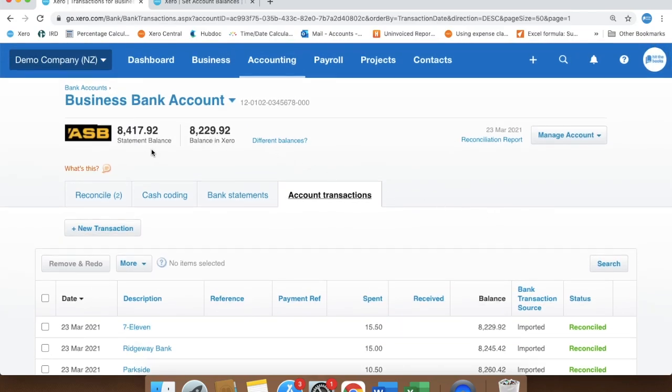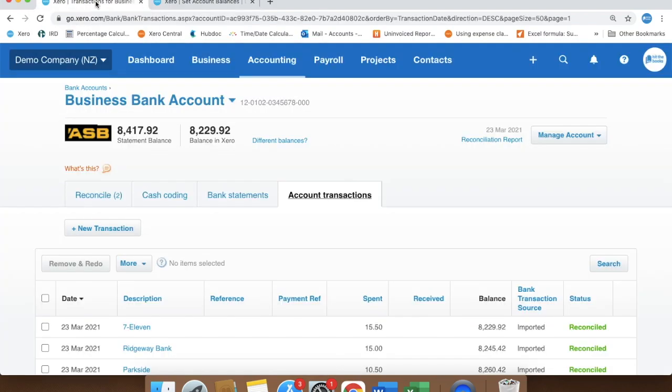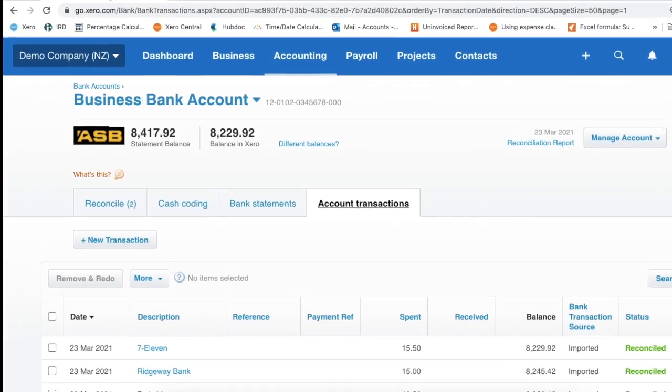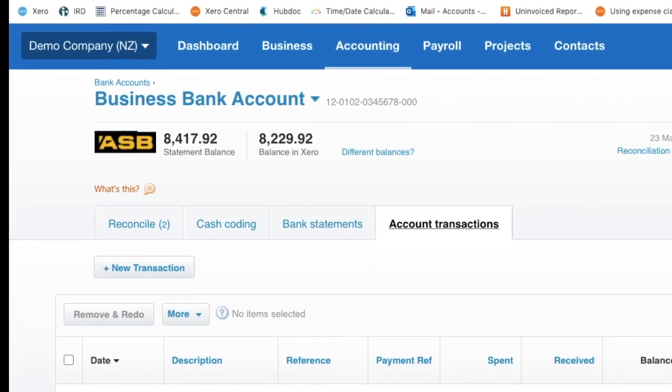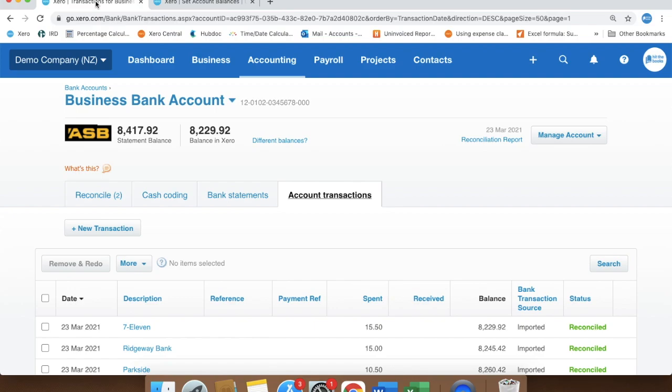The statement balance is the sum of all transactions that have come in from your bank account or that you have imported, plus or minus your opening bank balance in your conversion balance screen. It is a good idea when you first add a bank account to check the statement balance displayed here is the same as in your actual bank account for that date.